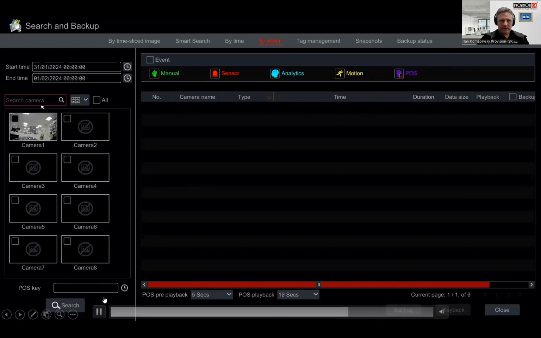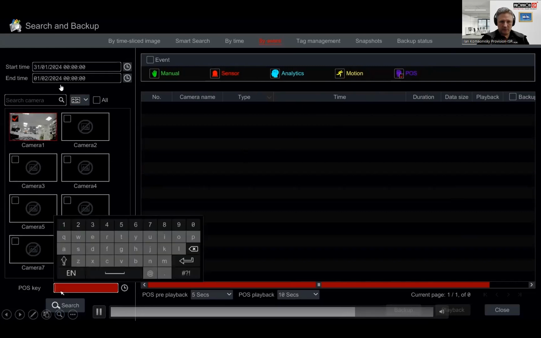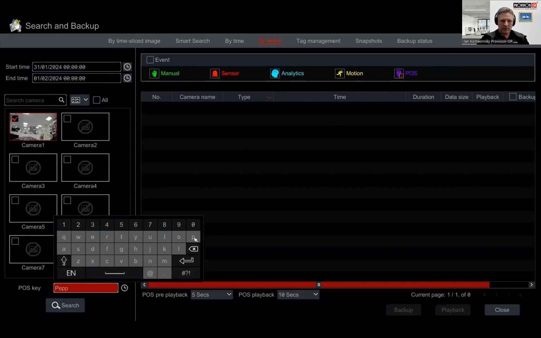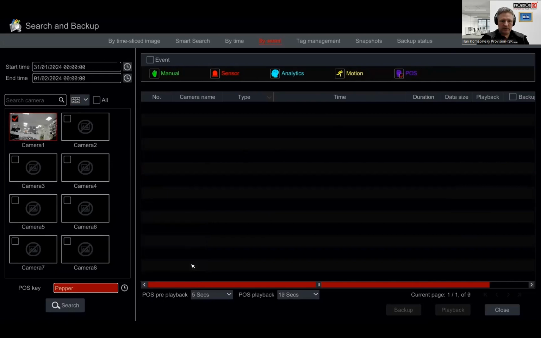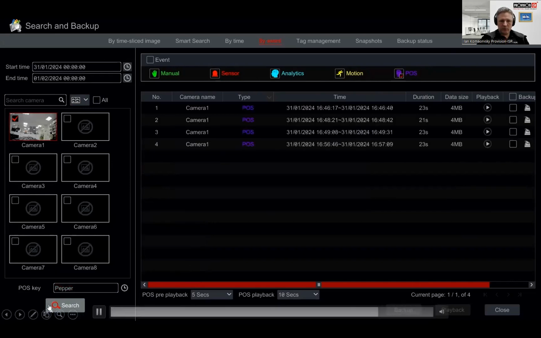And now it's time to choose the camera. So I'm choosing the camera. Of course, I'm setting the time, what duration I'm looking for in days, and I'm choosing specific text. I remember that I was looking for pepper. So I'm writing here pepper, and I'm clicking enter. It's not case sensitive, so you can use small letters, it doesn't matter. And I'm finding all the events here.